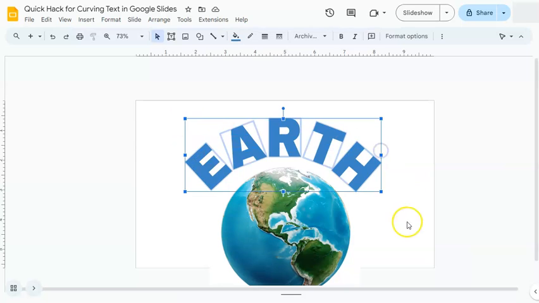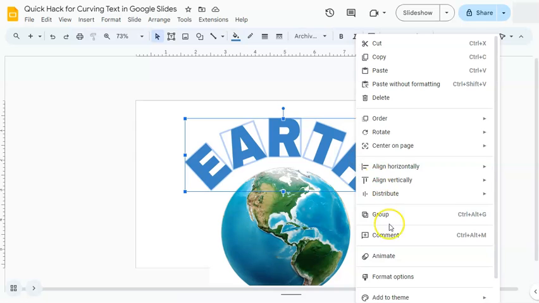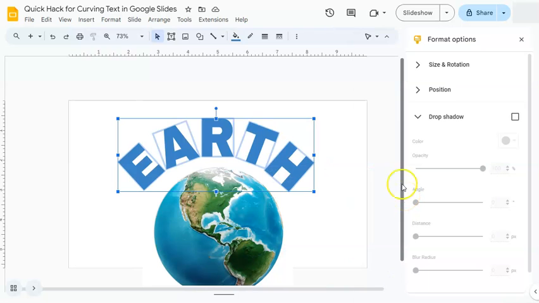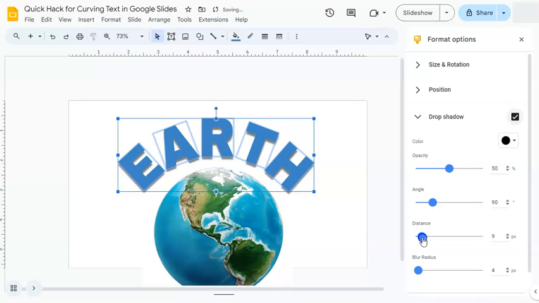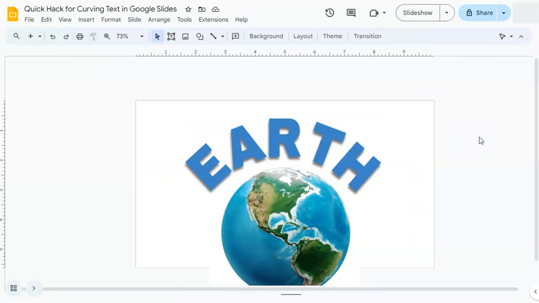So let's select all of it, right click, and go to Format Options. Select Drop Shadow. Click on that. Let's increase our distance to let it show where that drop shadow is. Change the angle, increase the blur radius, and the opacity as well. When you're satisfied with the adjustments, just close it, and there you have it. You've successfully curved your text using WordArt and Rotate here in Google Slides.